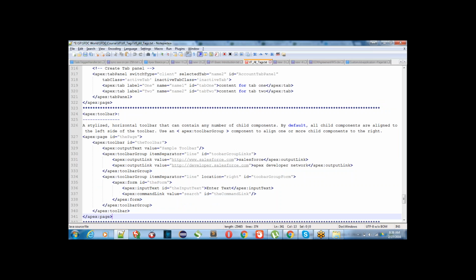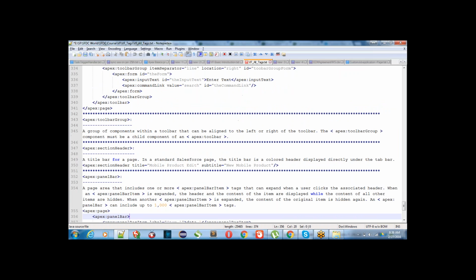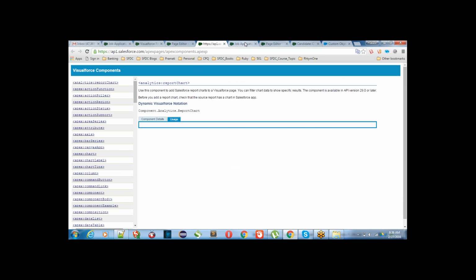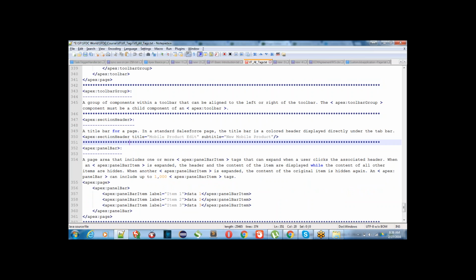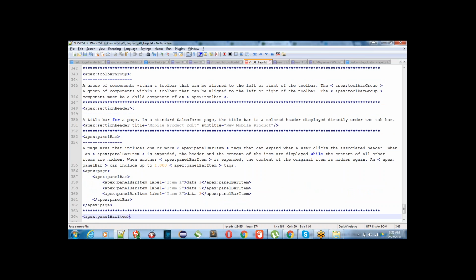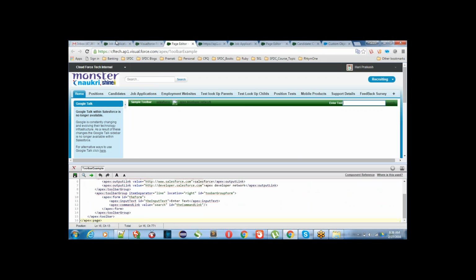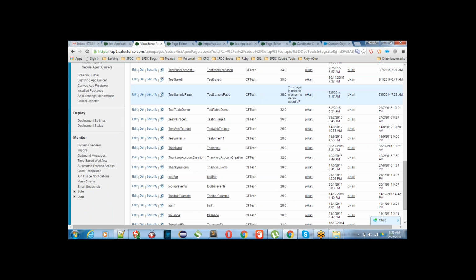Okay. And then toolbar group, section header, we have already discussed it. Section header means how we'll display this header. So this is section header, candidate, new candidate. Panel bar. So panel bar means left hand side. Toolbar means horizontal. Tab means at the top. Panel means we have the setup and then every option on the left hand side, right? So this is like a panel. So we'll see the output for the panel as well.